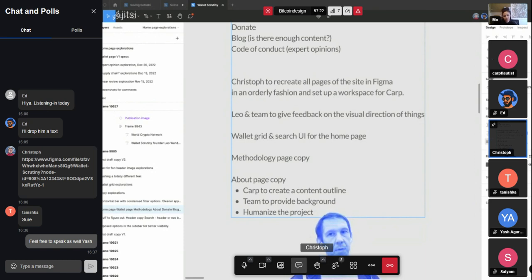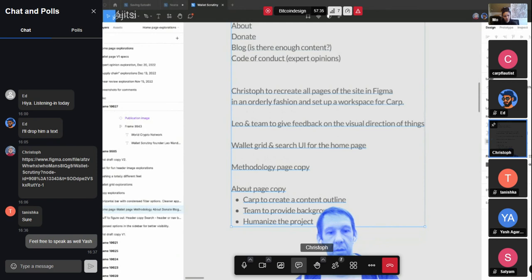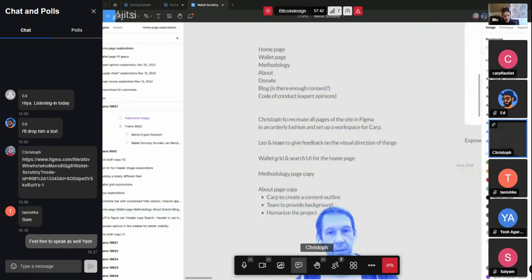Sure, I'll think about how to incorporate it. Okay, cool. Sweet. Anything else? Ed, if you wanted to write anything, or the others, if there's anything you'd like to chime in on, you're also welcome to design stuff, help out, leave comments in Figma, anything else.